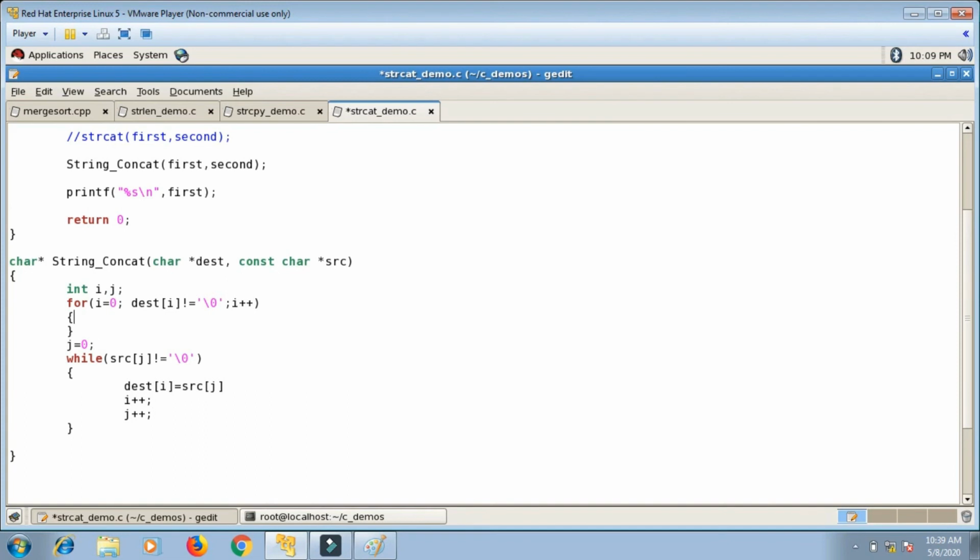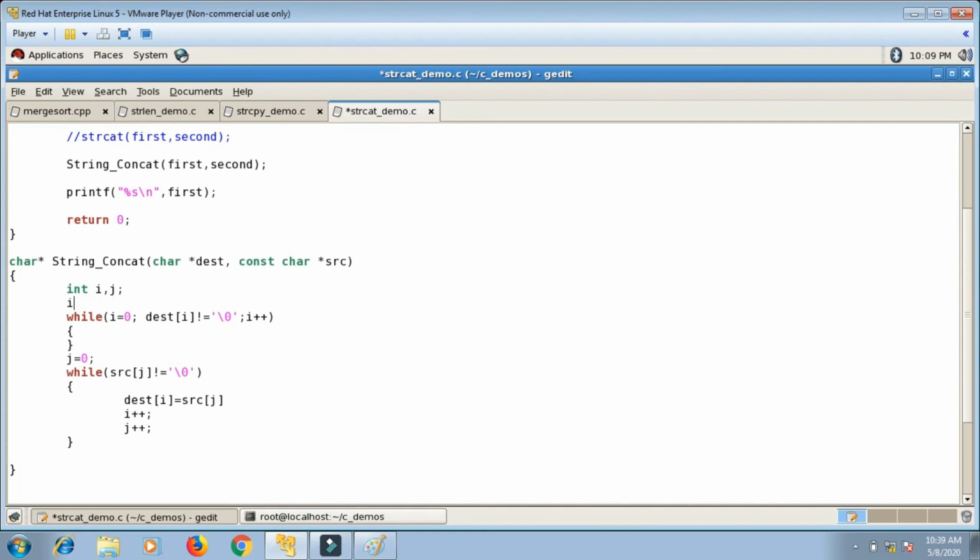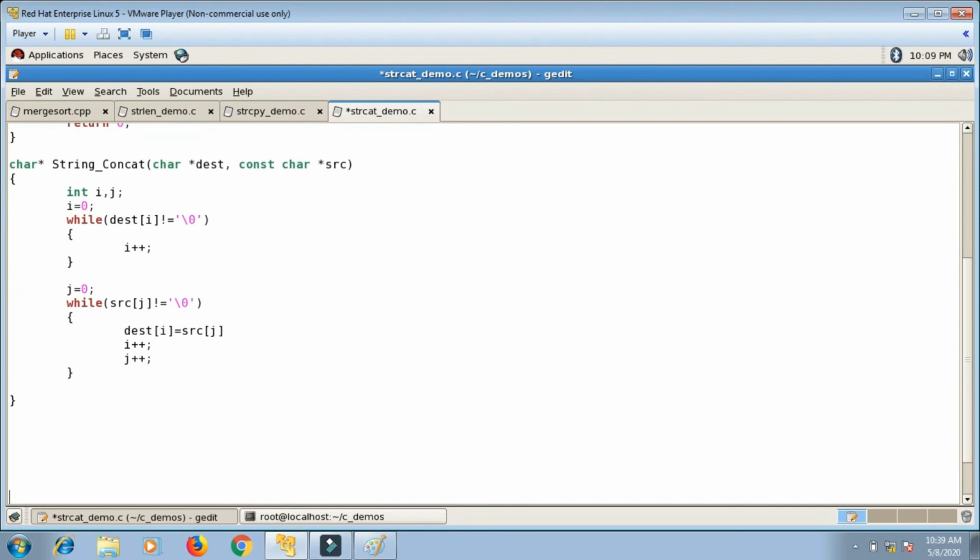This loop also you can replace with a while loop since there is nothing inside the body of the loop. Let me change it to the while loop. So i equals 0, while dst[i] not equals to null character, I will write i++ inside the body. So this will be the code. It will copy the source string into the destination string. So that thing is done.